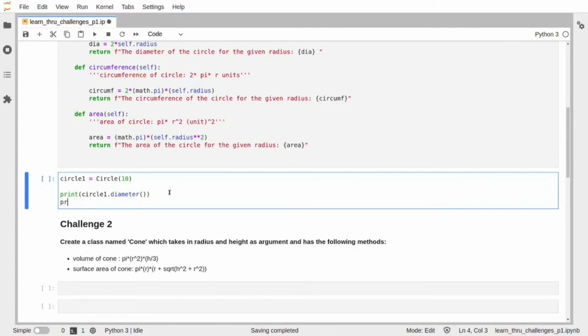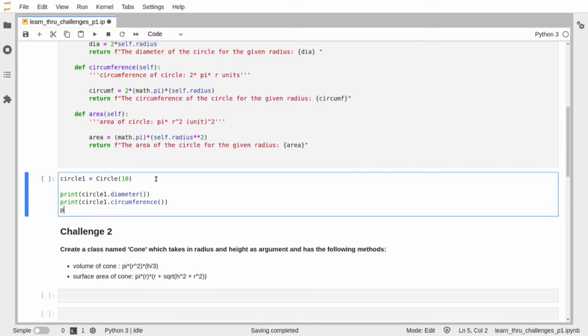Now let's print circle 1 dot circumference, and these are methods, which means that we need to end it with parentheses. Now let's find out area also. So circle 1 dot area.